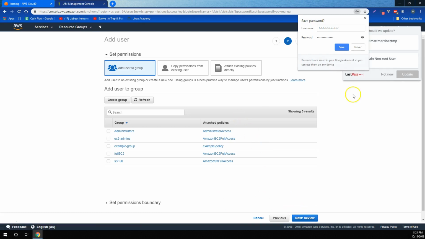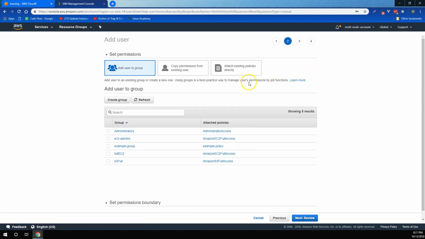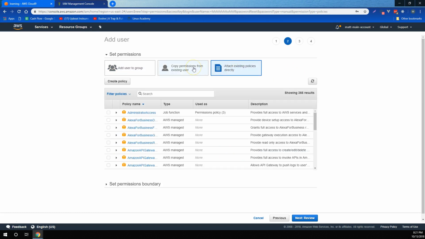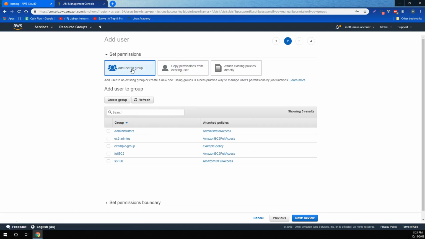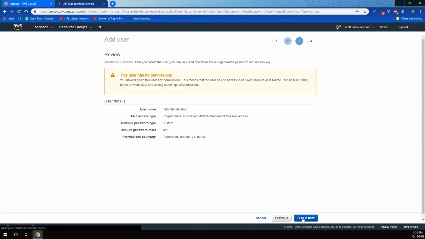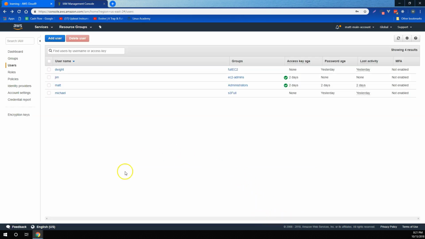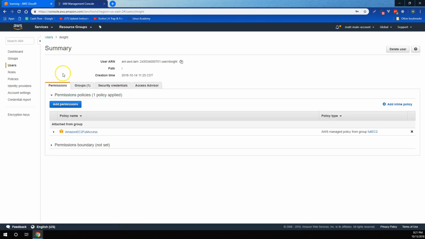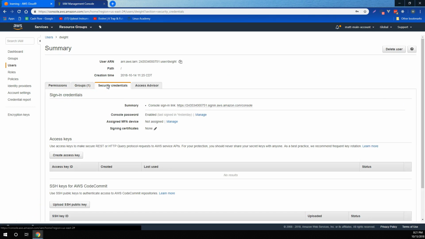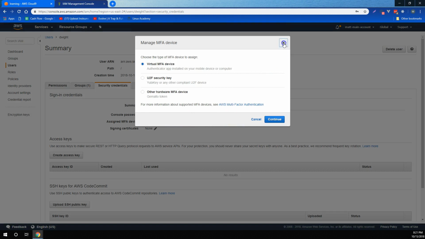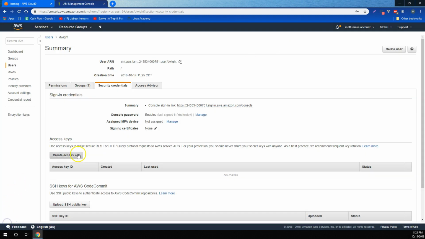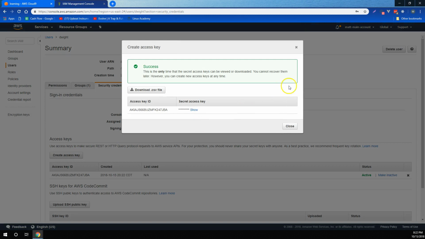We also learned that we can give them permissions using a few different methods, either by attaching existing policies directly to them, copying permissions from an existing user, or the way that AWS recommends, adding them to a group. We learned that once a user is created, we're able to manage their security credentials for them, as well as assign multi-factor authentication devices if we prefer. We also learned how to create and rotate access keys for their programmatic access.